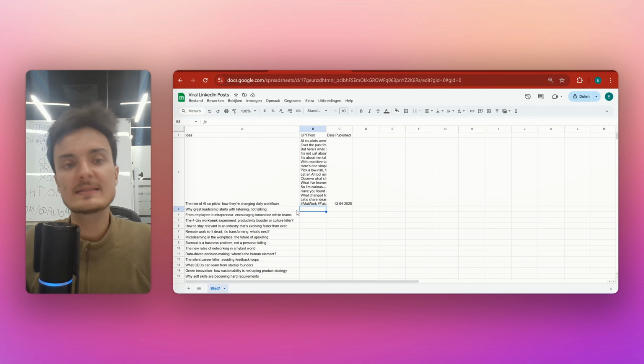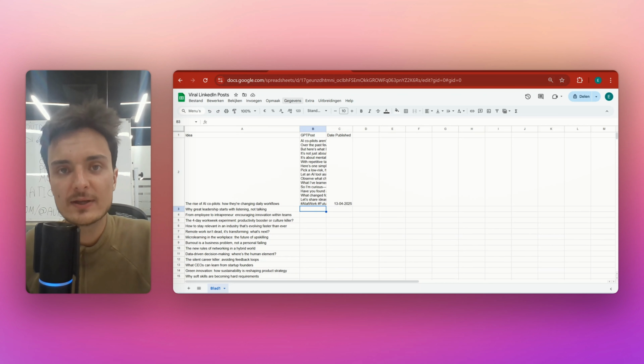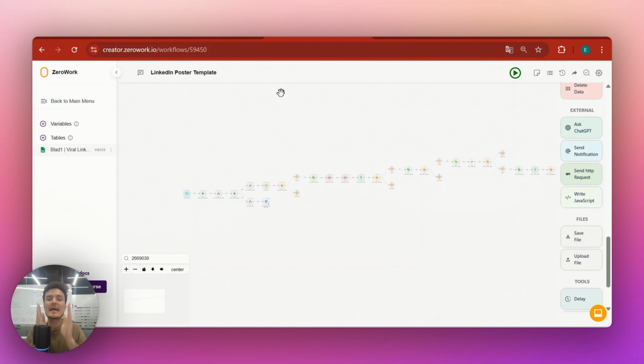I just created this Google Sheet and put some viral LinkedIn IDs in it. What I did after is I've connected it to this AI agent. ZeroWork is a platform where you can automate any AI agent on any platform.